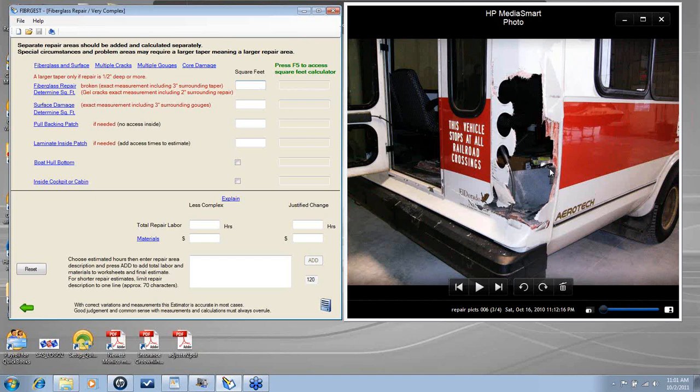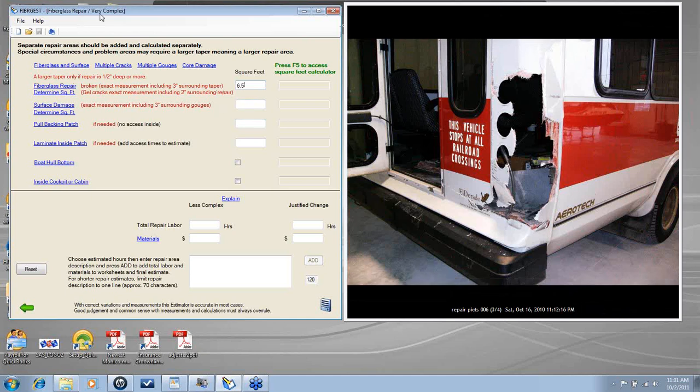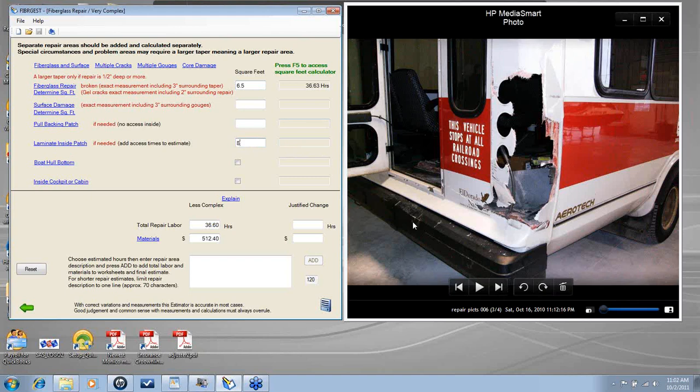And just by looking at this again, I would figure 1, 2, 3, 4, 5, approximately 6 square foot of damage, or more. Let's just go 6.5 square foot of damage. That's on the very complex estimating page. And then you want to laminate inside also. Laminate inside right here. And you're going to laminate approximately 8 square foot because you're going to laminate a little bigger than your damaged area. And you select it. It gives you 44 hours to repair this repair.